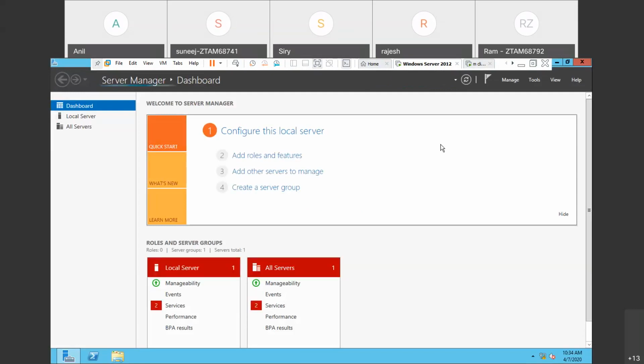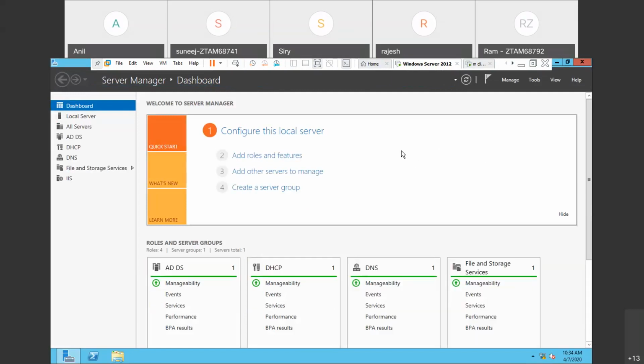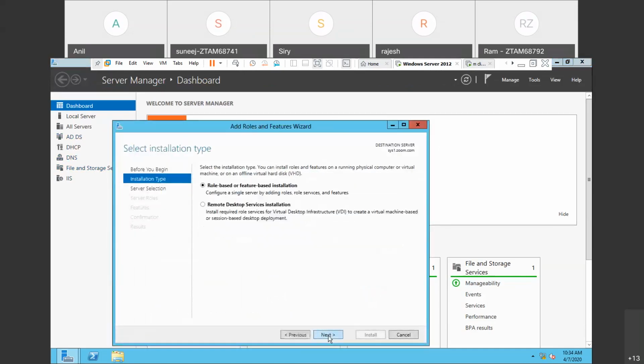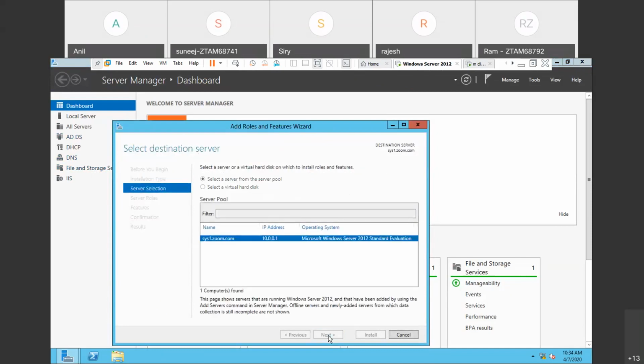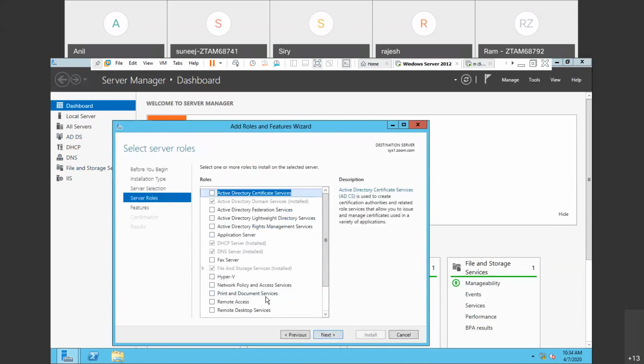Before that, let me install the service called iSCSI. How will I install iSCSI here? iSCSI is not installed, so what you do? Go to Add Roles and Features. Then click Next 3 times. 1, 2, 3. Now this iSCSI will be present inside the file server.